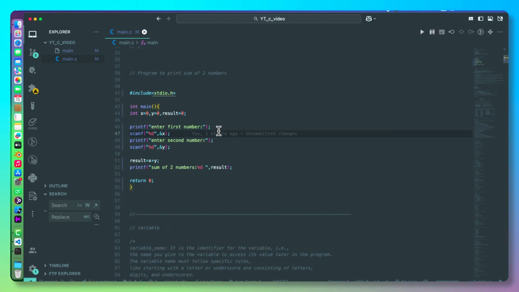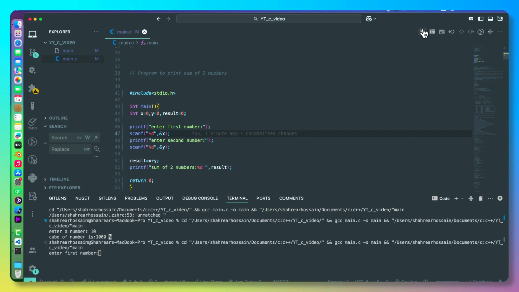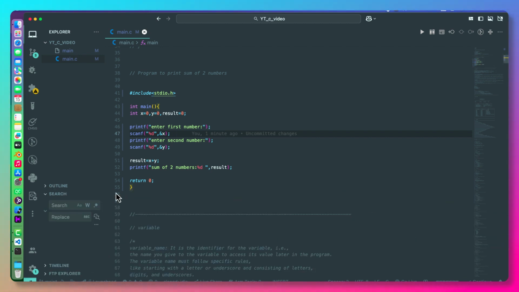So if we run this, what will be the output? Enter the first number: 10. Enter the second number: 30. The sum of the numbers is 40.